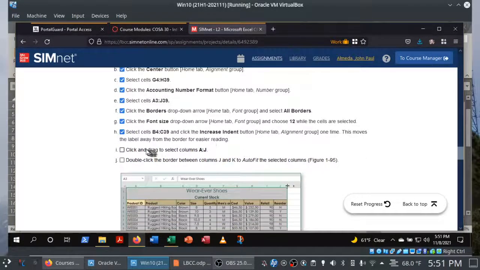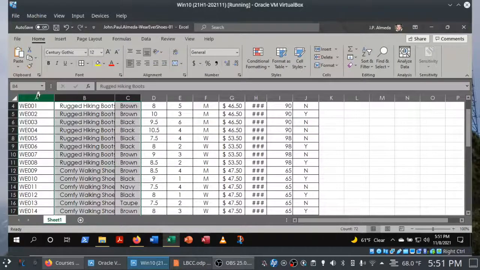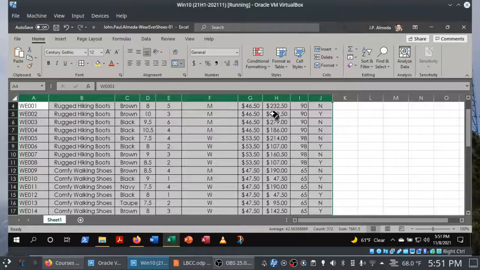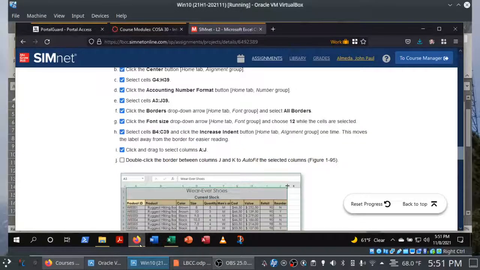Now, click and drag to select columns A through J. Here's the downward facing arrow. Watch what I do. All the way across. And now we're going to perform the auto fit. Okay, you have that double-headed arrow, and you just double click. Boom. There you go. Okay, now you can see all the contents here. So that's the auto fit. You just double click. All right.